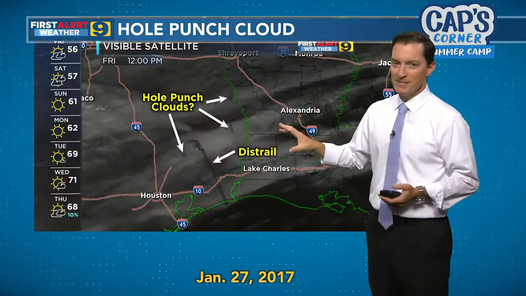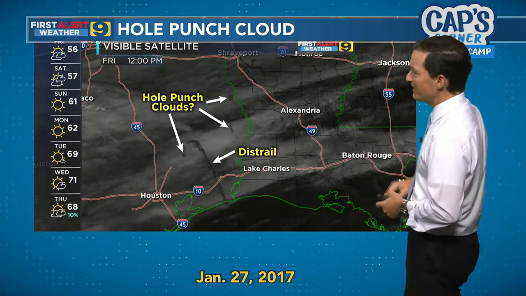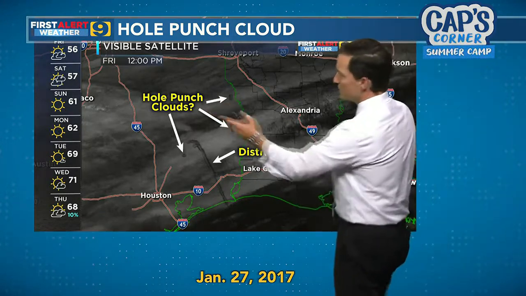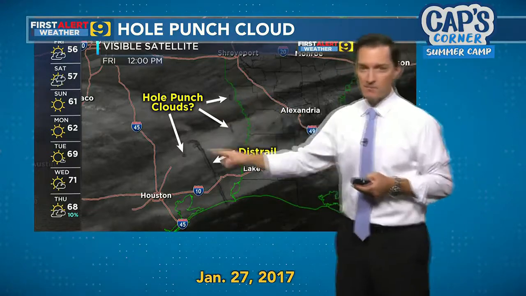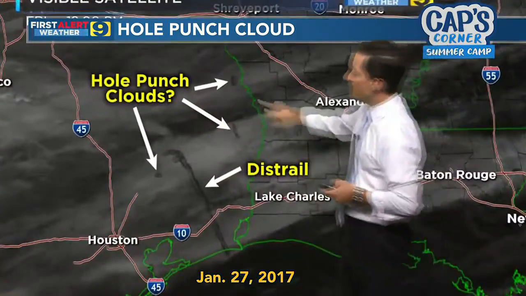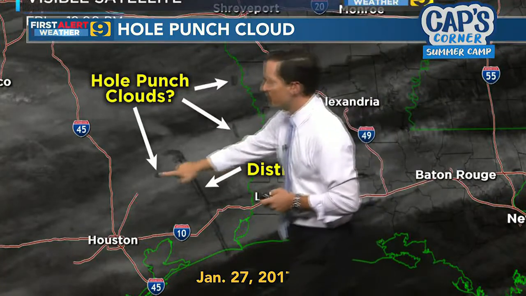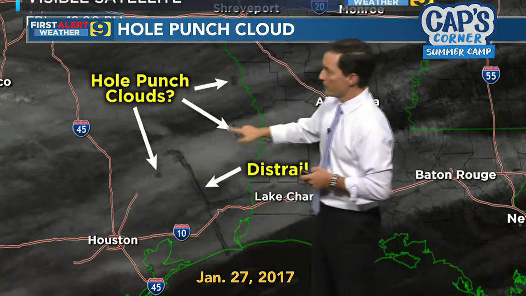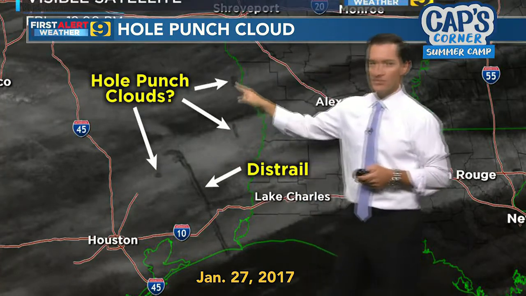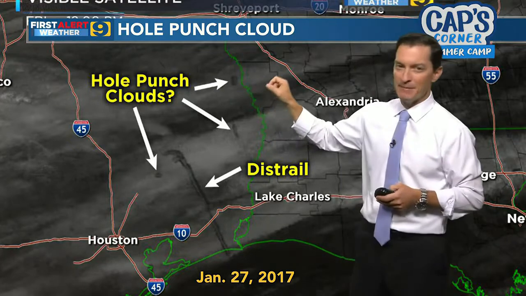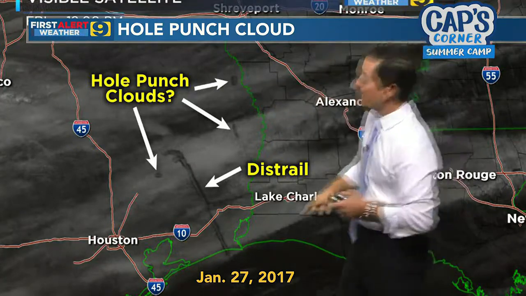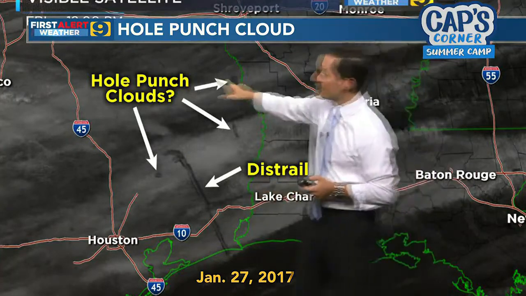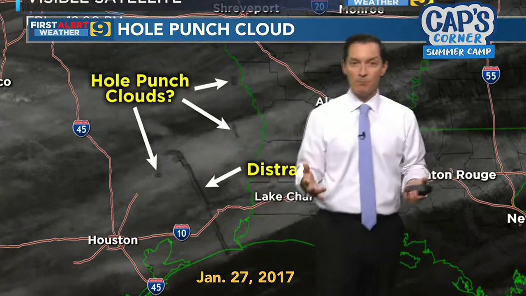This was pretty neat. This was back in 2017, and I'm going to zoom this in just a second, but here we are in Baton Rouge, and we looked back into Texas on our visible satellite. There's a few things. Can you make out these holes? Here's a hole, here's one, and there's even a trail here. These holes, we think, are what we call hole punch clouds. I'm going to show you one in a second, what it looks like from the ground. And then this is called a dish trail, a dissipation trail. All of these on satellite are caused by airplanes.